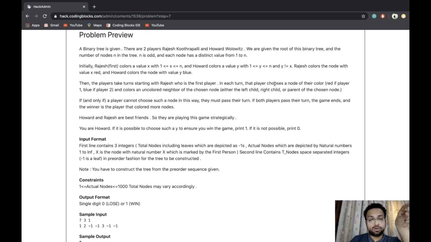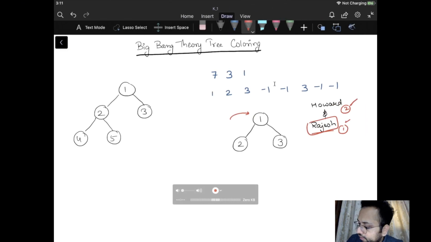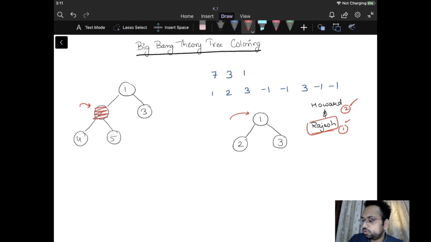So that node can be, for example, let's say I have chosen this particular node initially. So what will happen in the next turn? I can update any one of the adjacent nodes with the same color. So I can color this first node red, or I can color node 4 red, or I can color node 5 red.